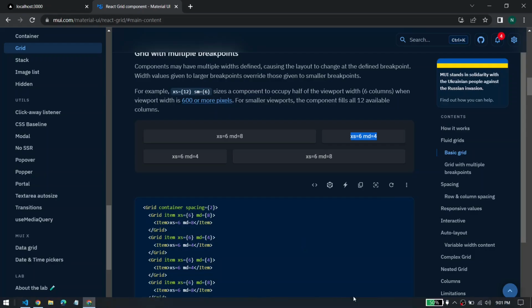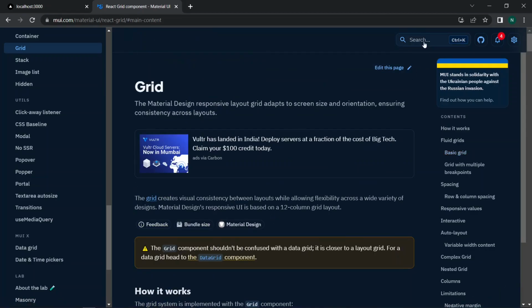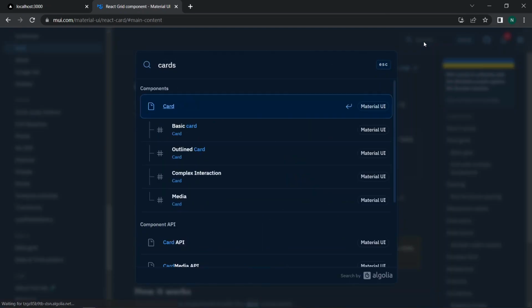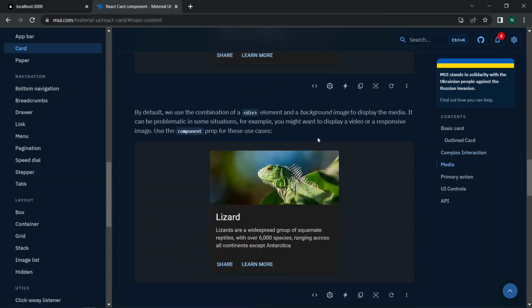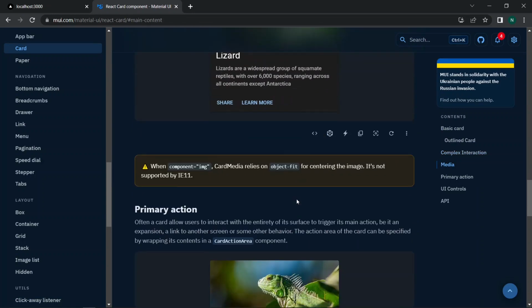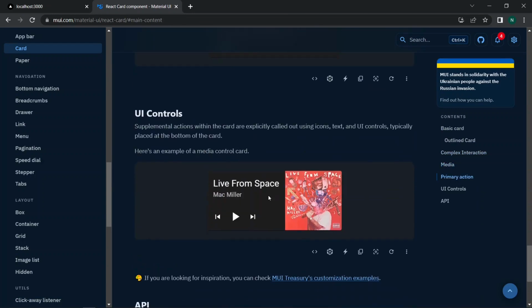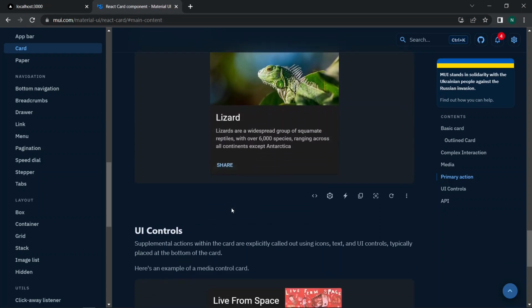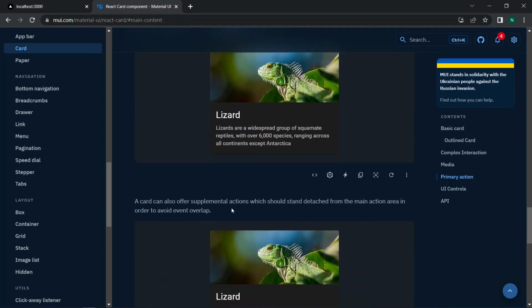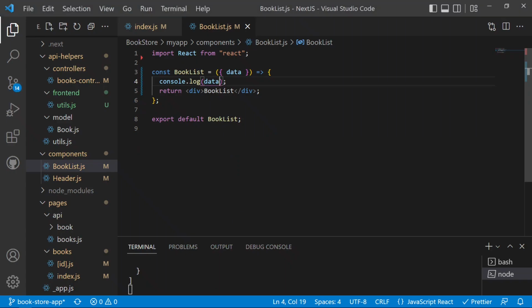So this is how the grid system works, and then we will also use the card from Material UI. So we can move on to the card, and you can see we have some predefined cards, so we don't need to design the cards with custom CSS styling. We got this card and this card as well, and we will specifically use this card because it has a button as well. So we will use this card from Material UI. Now we can move on to the application, and you can see we got the list of the data.